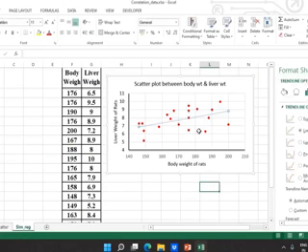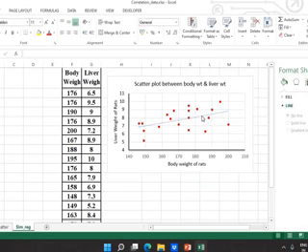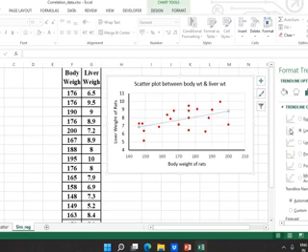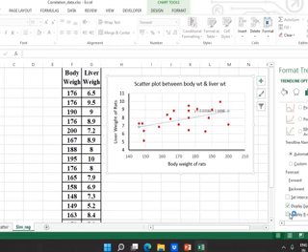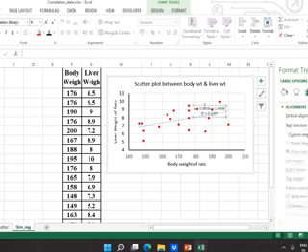So, but then if you want the equation of the trend line, you click on this trend line, and here there is linear, but below that there are two options like display equation on chart and display R square value. So you click on display equation on chart, so you get the equation there, and you click on display R square value, so you get the R square value there.